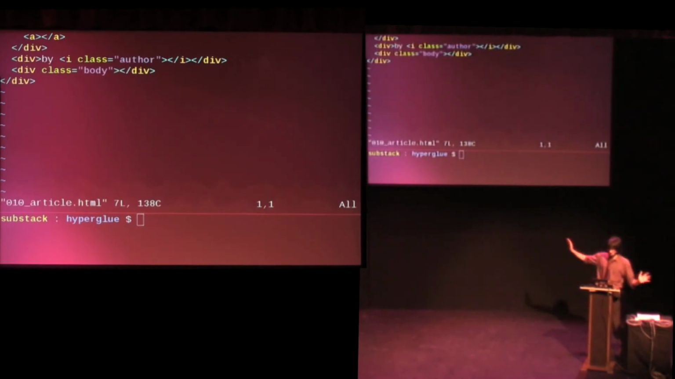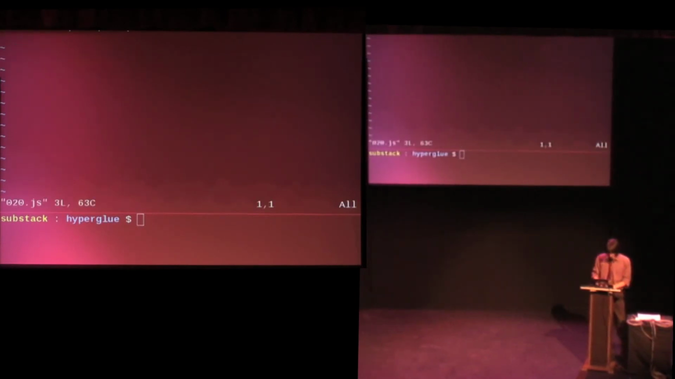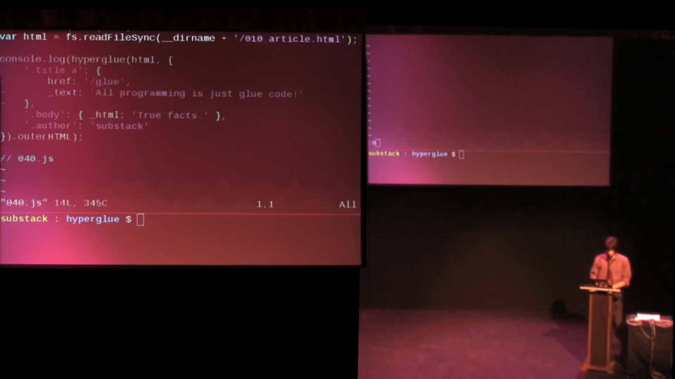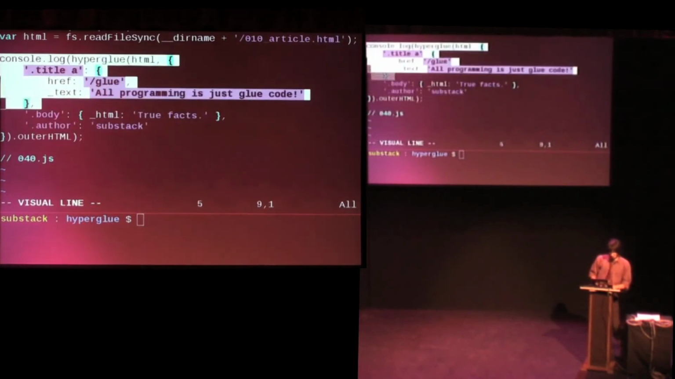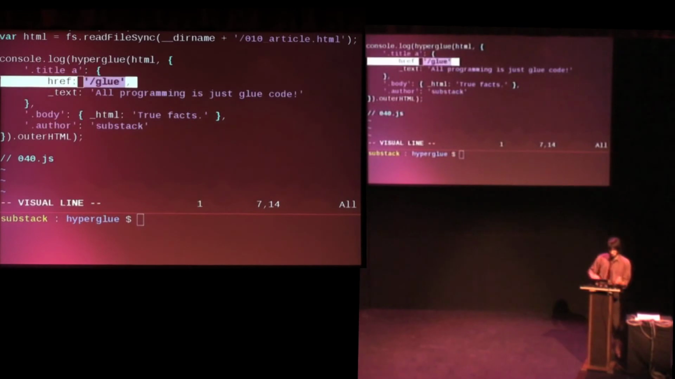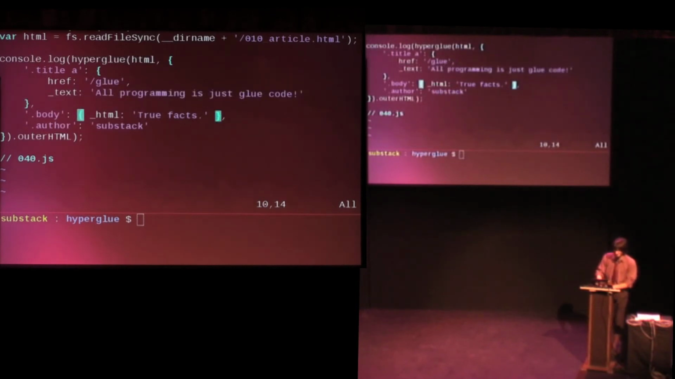So here we've got another example of some HTML. This is just an article with a title and text, the standard kind of thing that you might see in a blog. We can write a hyperglue example with fs, and we can readFileSync that article that I just showed, and console.log. Here we're mapping CSS selectors as the keys, like a title link with an href, which is an attribute, and some text, like glue. All programming is just glue code. And the body, true facts, of course, author Substack.